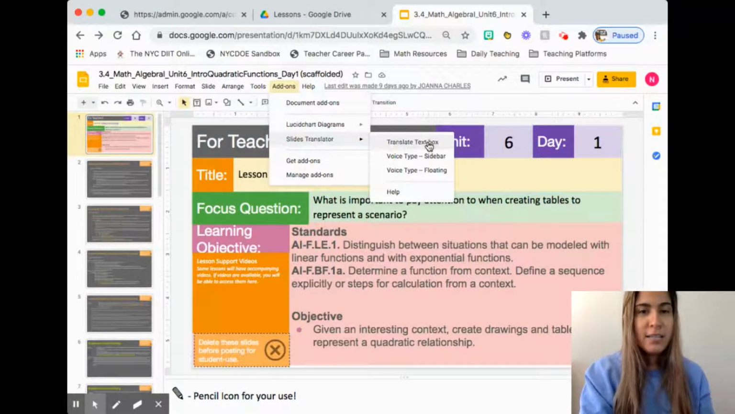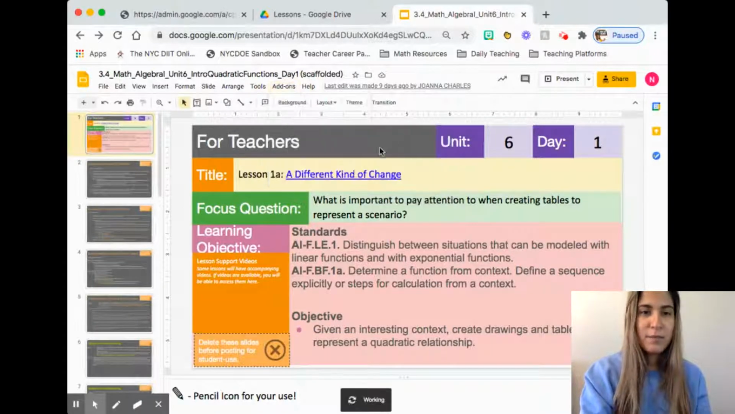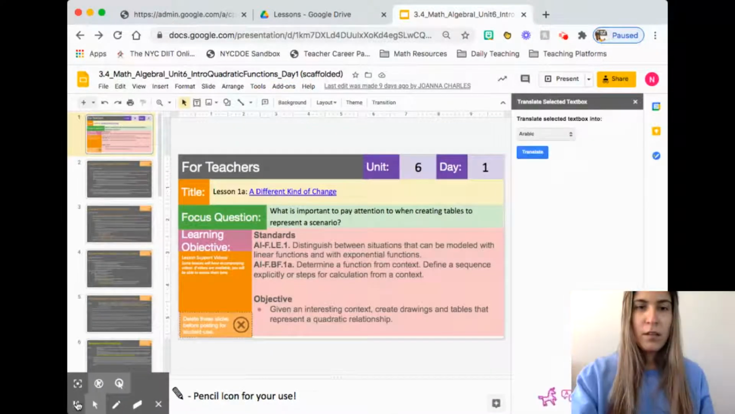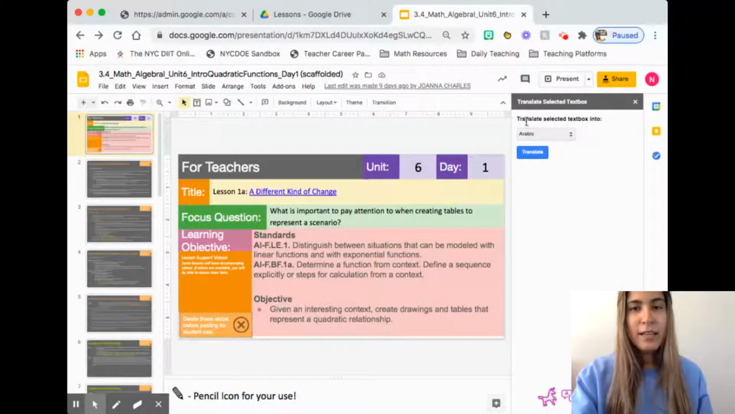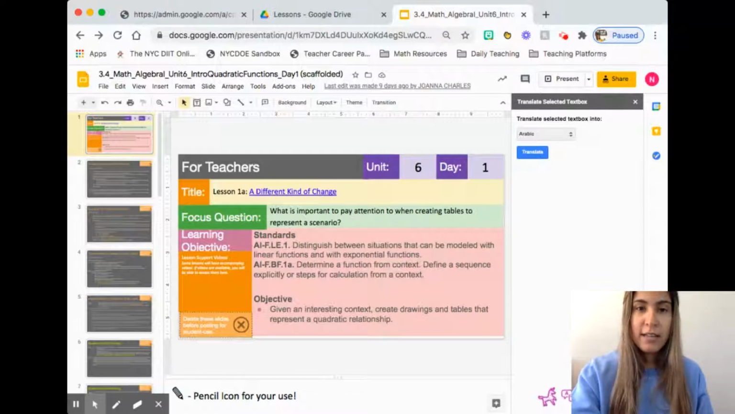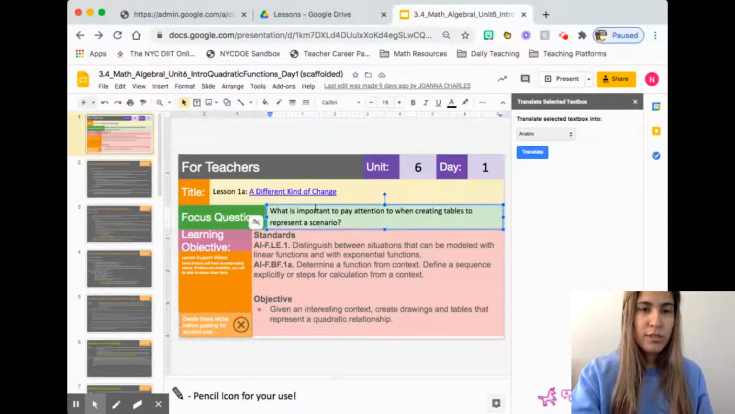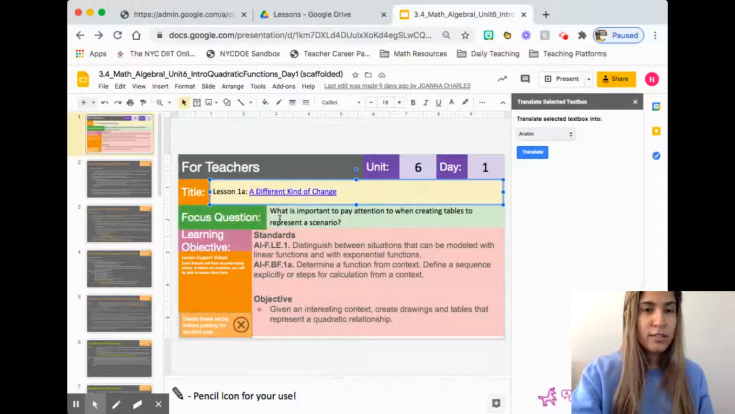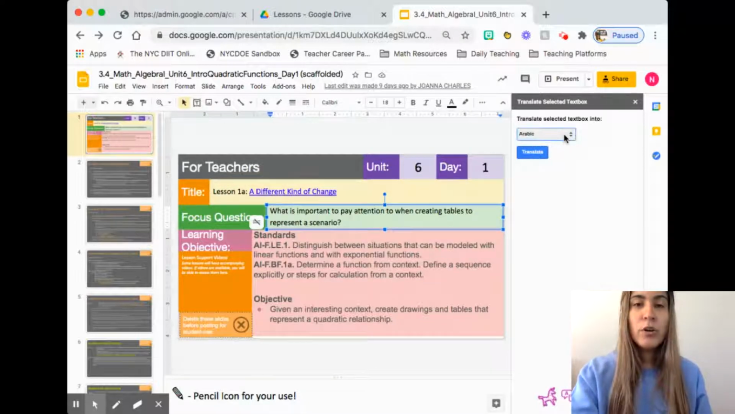So I can say translate text box, voice type sidebar, voice type floating. We're going to focus right now on translate text box. So I'm going to click into translate text box. So you will see that a sidebar will open up and it will say translate text box into. So you will have to select which text box you want translated. Let's say I want the focus question translated. It selected the focus question text box, and you will select the language you want it translated into.